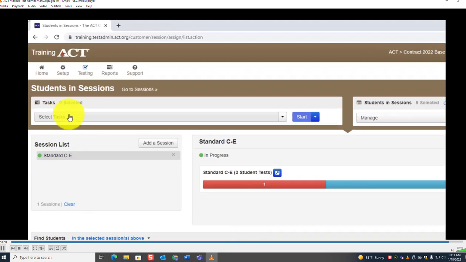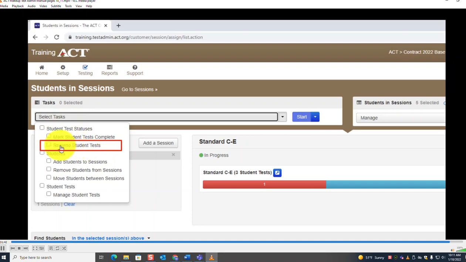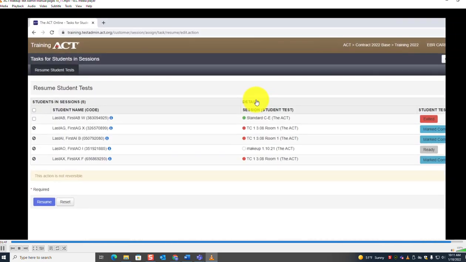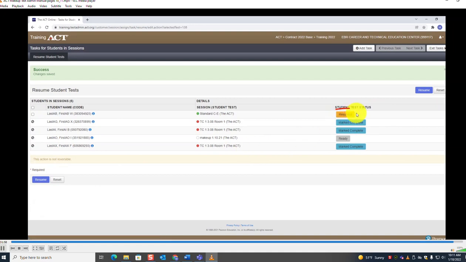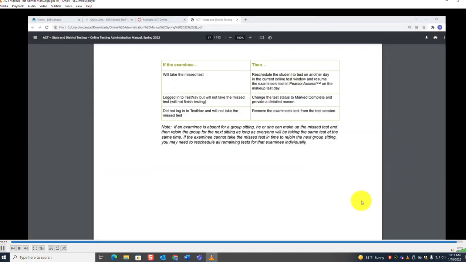If this is a student I need to resume, I'm going to go to the task pane and see where it says resume student test. So I'm going to click on resume, click on start, and that's the one I need to resume right here. Then we click resume, and now exited becomes this orange resumed. So the student is now ready to take that second test the next day. That's how you're going to change to resumed. All right, so that's going to take care of this section of the administration manual.